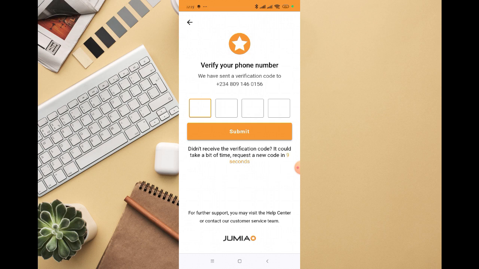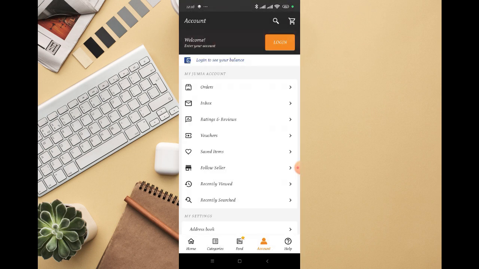And of course they're gonna ask you to input the password you want to be using to log in to your Jumia account. Then once you do that, it's gonna take you straight down to the Jumia app, where you can actually log in to your account. You can see user cancelled flow. So that means I cancelled the process of creating the account. So that is how you can actually create your own Jumia account without any issue.